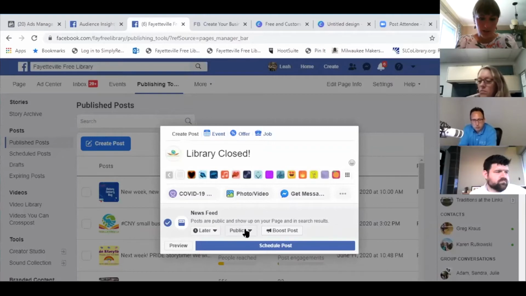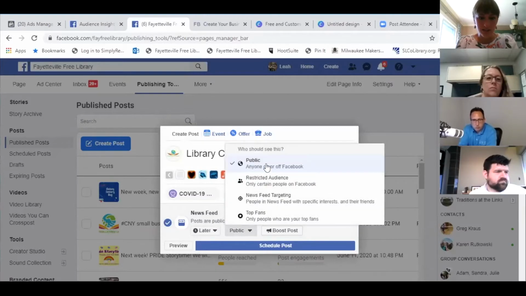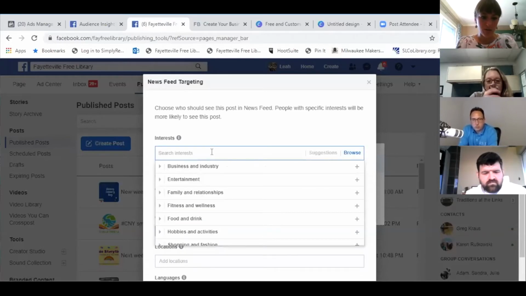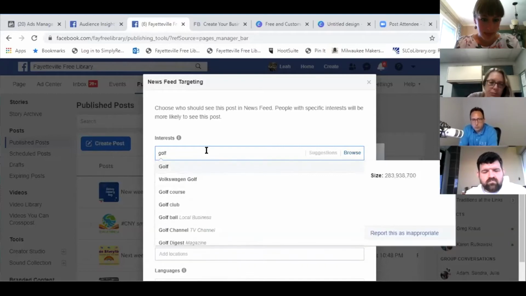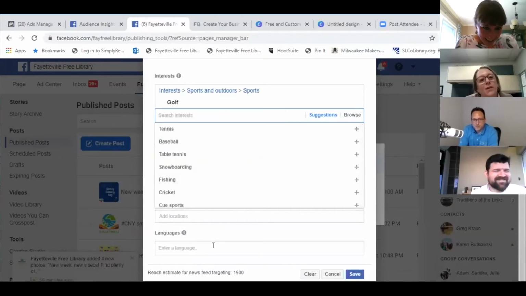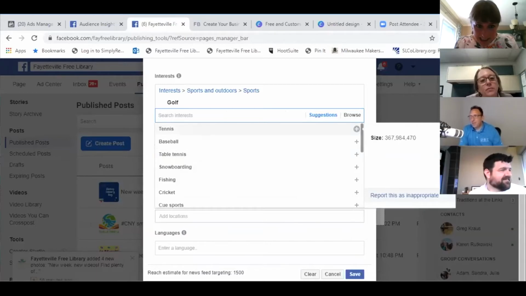You can also change here who's seeing it. You can do your newsfeed targeting here, and you can come right in here and say, I only want to show this to people who are interested in golf. That doesn't make any sense for this, but, I'm sorry.